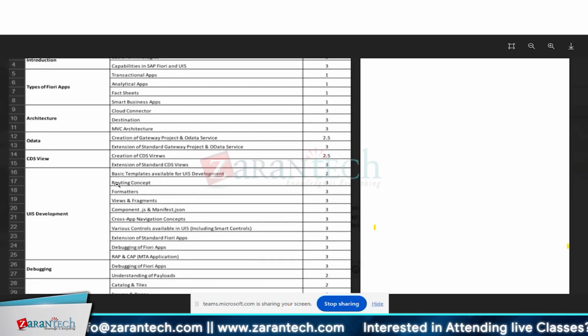This is UI5 development. We'll be covering routing concepts, that is navigation from one page or view to another. We have formatters, which are nothing but reusable components. We'll also deal with what is there in UI5: components, manifest.json, and various controls.